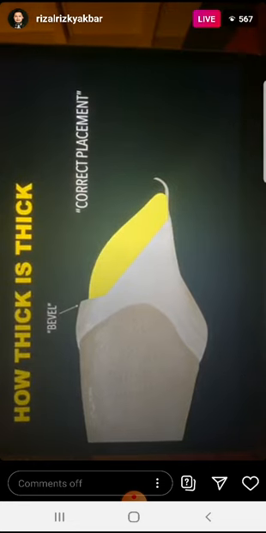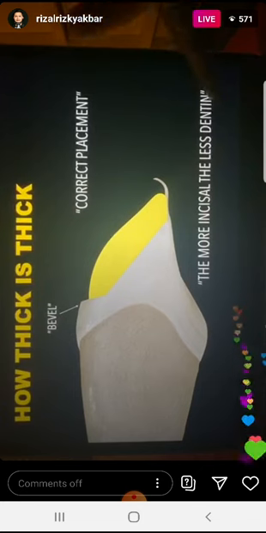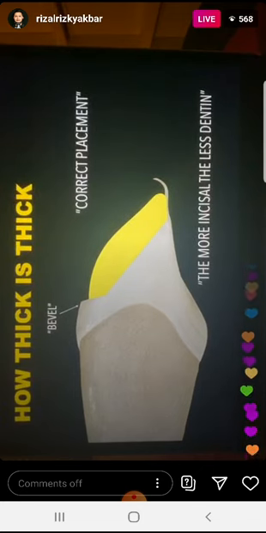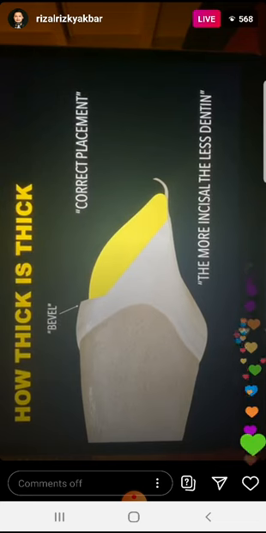So for dentin, the more incisal, the less dentin. The more cervical, the more dentin.